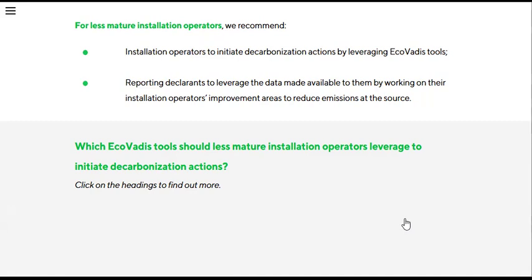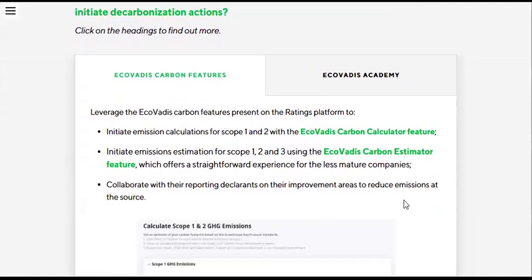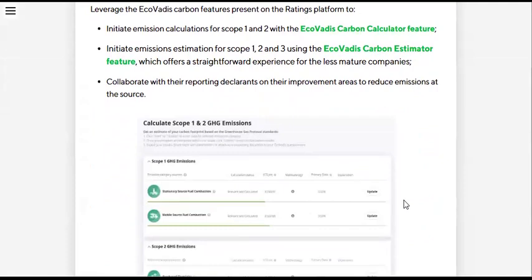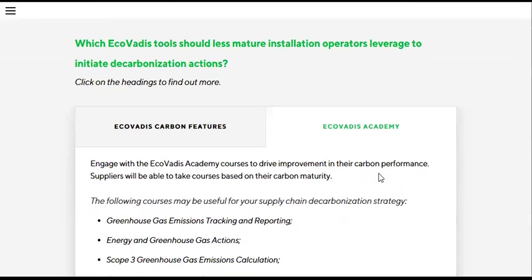EcoVadis carbon features. Leverage the EcoVadis carbon features present on the ratings platform to initiate emission calculations for Scope 1 and 2 with the EcoVadis Carbon Calculator feature. Initiate emissions estimation for Scope 1, 2, and 3 using the EcoVadis Carbon Estimator feature, which offers a straightforward experience for the less mature companies. Collaborate with their reporting declarants on their improvement areas to reduce emissions at the source. EcoVadis Academy. Engage with the EcoVadis Academy courses to drive improvement in their carbon performance.